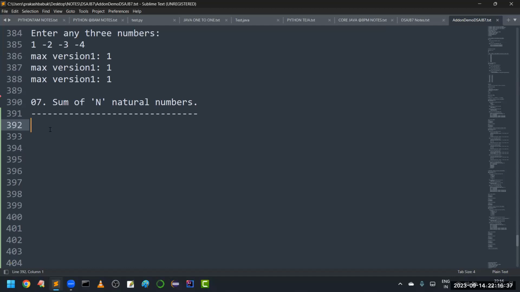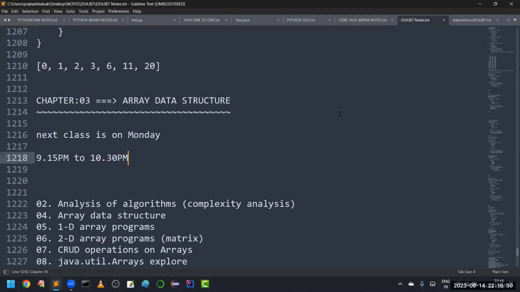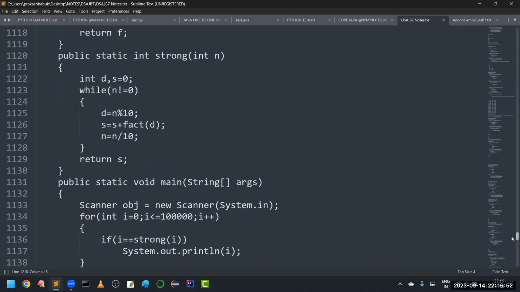Can we cover analysis of algorithms in 2 classes? Yes, Saurabh, it is a theoretical part. We don't have any programs on it. Okay, just a theoretical part. If you want, just 1 minute, I will show you what that is.